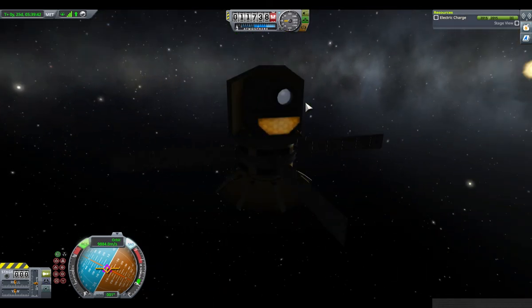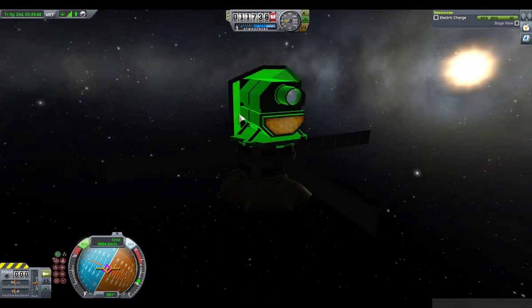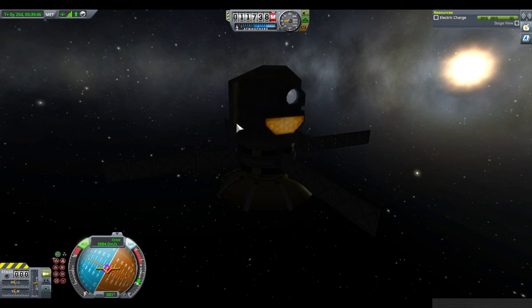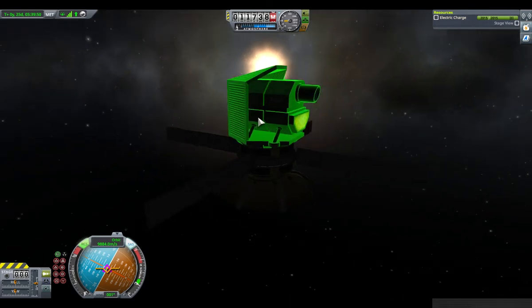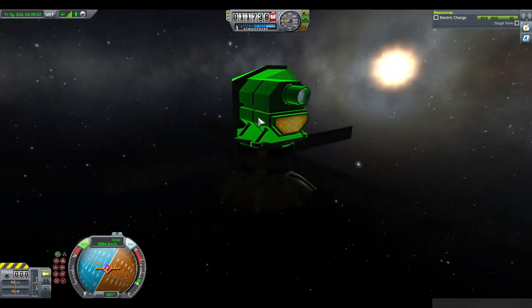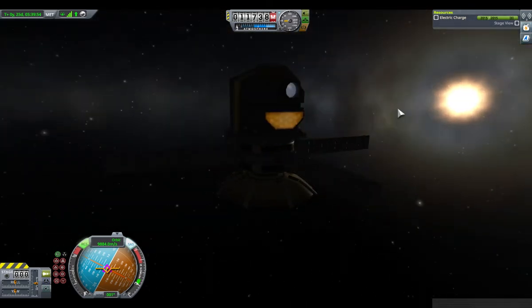Actually, wait. You could put this on a rover and have it like the all-seeing eye or something, on like a spire, the all-seeing eye. Yeah, that would look pretty cool. Just have two of these on a rover, like a rover with big eyes. That'd be pretty neat.